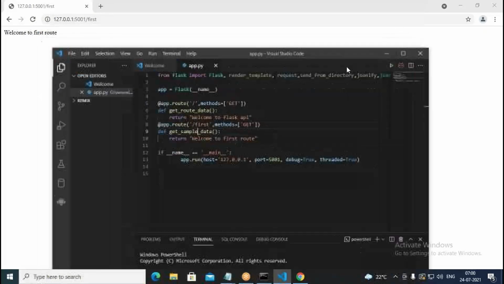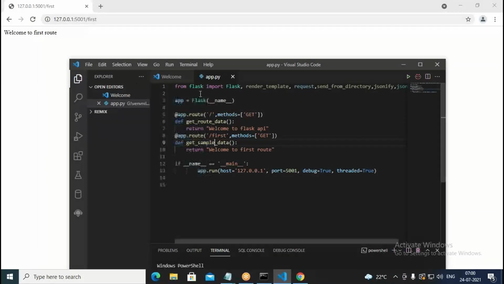When you don't give anything, we just give the site name. In that case, what happens? Welcome to Flask API, it says. But when you type here the IP address followed by the port number, then /first, this is what gets returned. Welcome to first root, it says. So this is the difference you have.